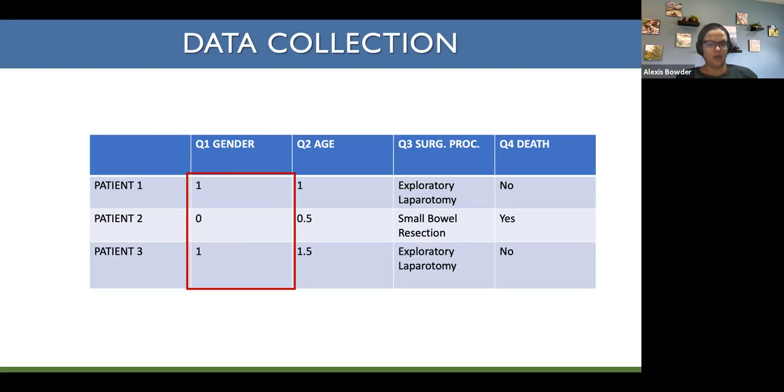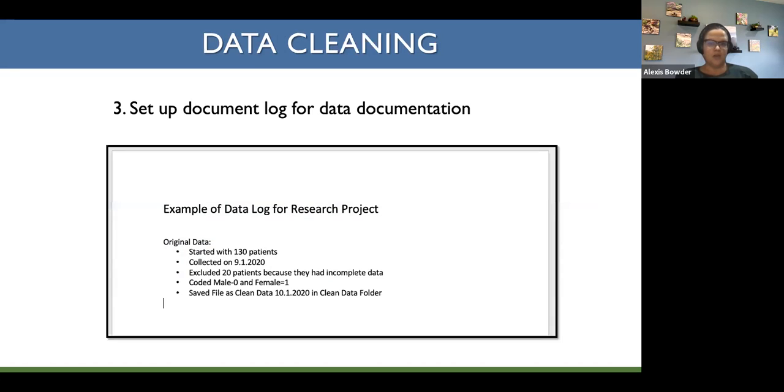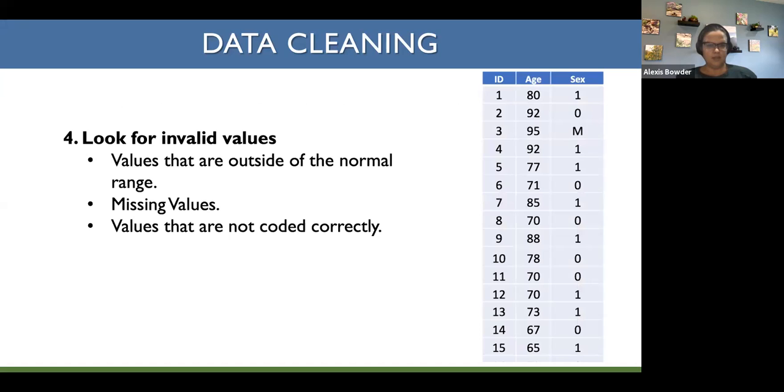And now we want to go to our logbook of what we're doing with our data and describe this. This is an example of the data documentation log. So we started with our original data. We had X number of patients. We collected this data on this date. If we excluded any patients because they didn't complete data, you'd want to list that as well. And then you can see that we coded male equal to 0 and female equal to 1. And then we saved the file as clean data, and then you would list the name of the file and where you saved it. That will help you stay very organized.